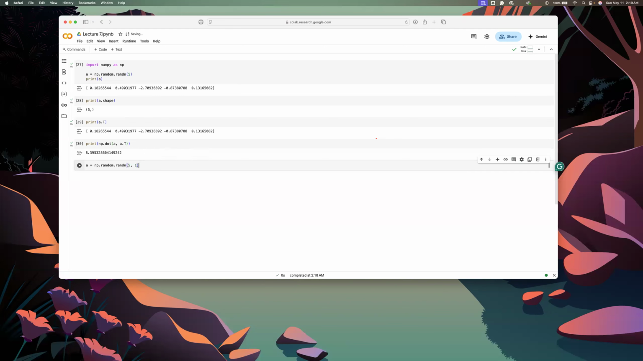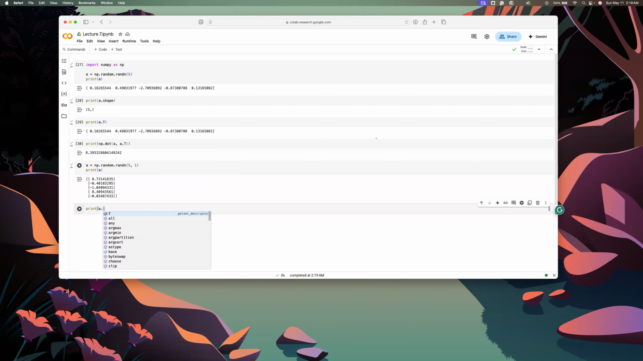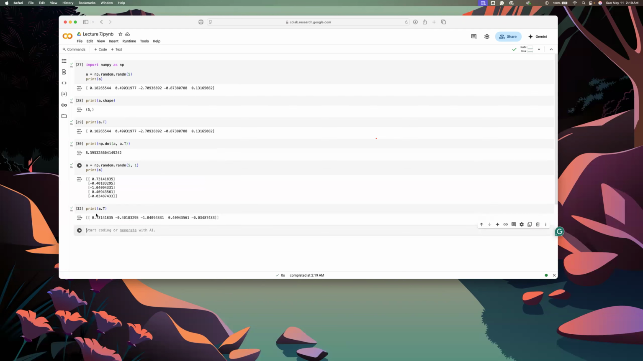And when you print A, you can see here it becomes a 5 by 1 column vector. Whereas previously, A and A transpose looked the same. Now if you print A transpose, let's check it out, you'd see that it's different. Here we have a 5 by 1 column array, and now this becomes a row vector. And this is how it should be actually.